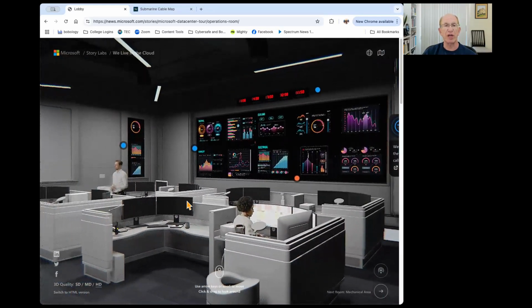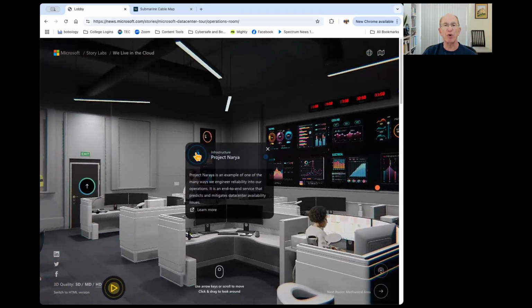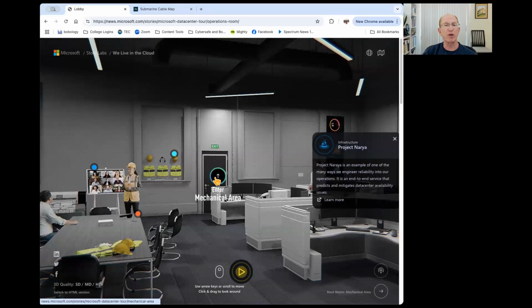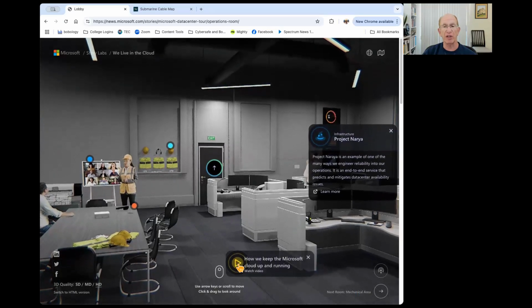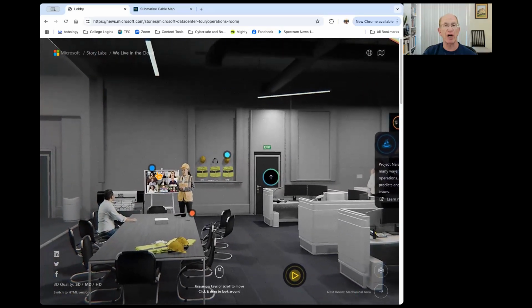And so we can take a look around. Let's see what this one says. They have a project, one of them is their engineering reliability. So it predicts reliability and availability. We're going to look at the mechanical area next. How do they keep the cloud up and running? It's a little video that we can watch if we have time.